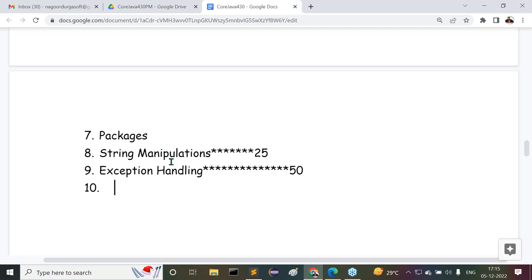Guys, first of all, understand it. What is this exception handling? Before that, what is an exception? Simple: a runtime error that causes abnormal termination of the program. What is an exception? A runtime error that causes abnormal termination of the application.